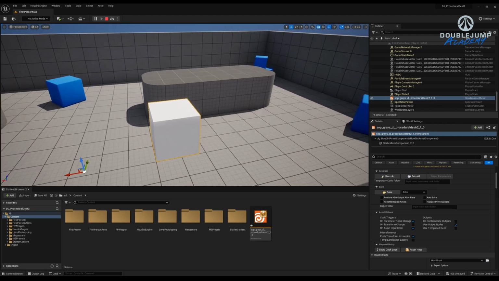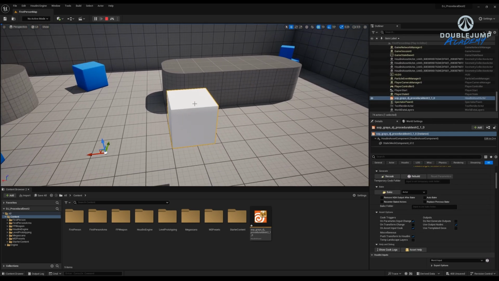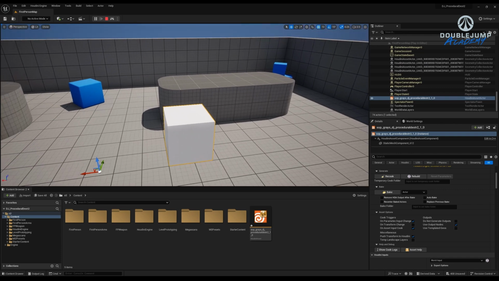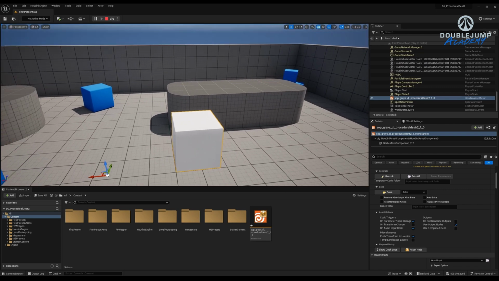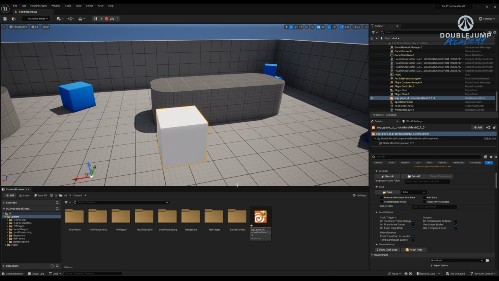And so in order to have this work, we need to have this set up as a geometry collection, which is how Chaos, the Unreal Physics engine, will read this to be a chaos object and how it will have destructible physics on it. So let's take a look inside of Houdini.